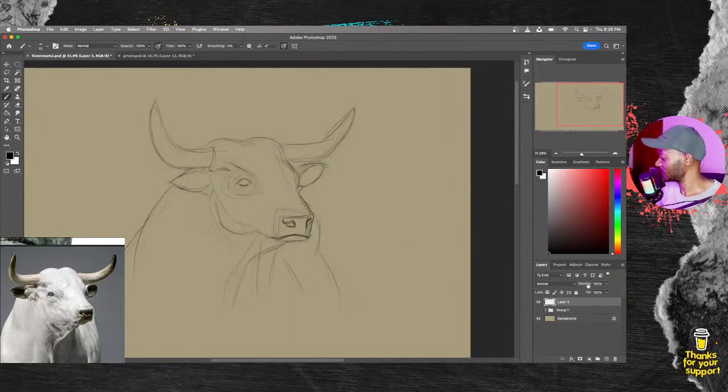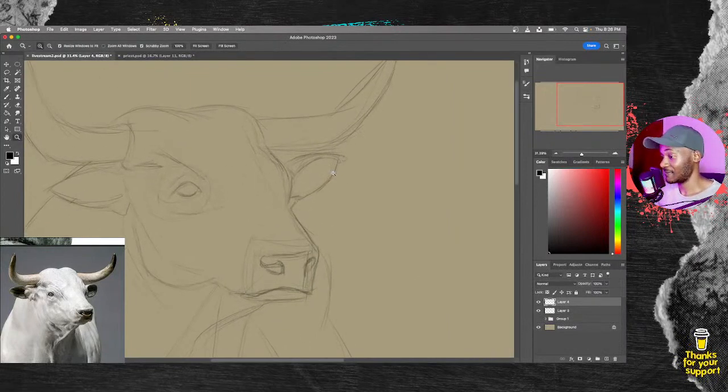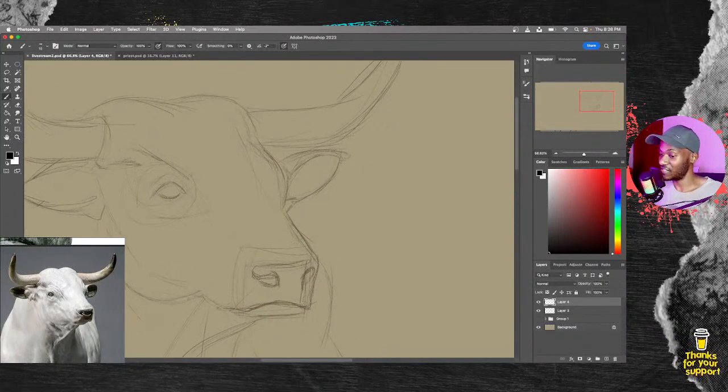This looks vaguely cow-like. Let's refine this. And let me try and take more time with this. I don't rush it. Again, I'm looking at the references as I am doing this. Line art is one of my weaknesses. So this stream is really helping, because now I have an audience and I have to do this. Here I'm just indicating the folds.